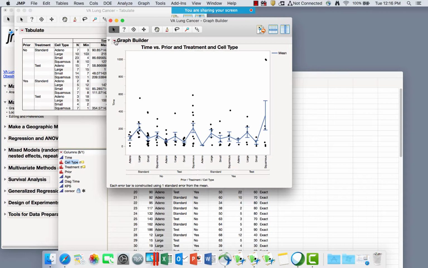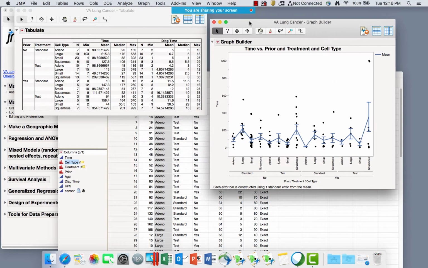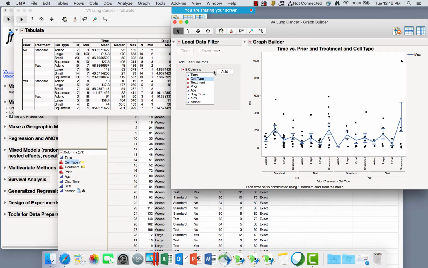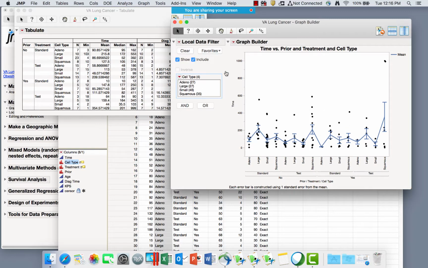Another cool thing that I can do from any platform in JMP, I use the red triangle to find more drill down options, and this local data filter will always be available from any analysis or any graph. The local data filter lets me filter on something so I can customize my plot to look only at a subset of my data. So I might want to filter on cell type, for example.